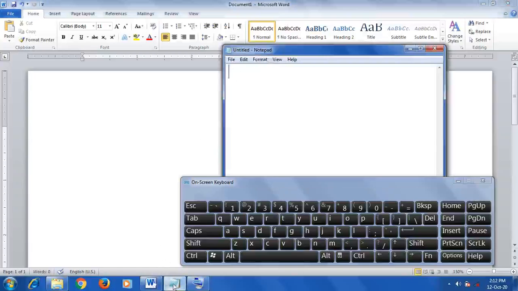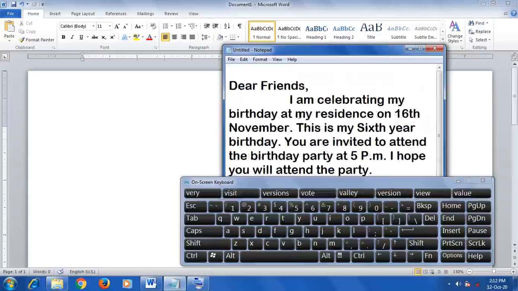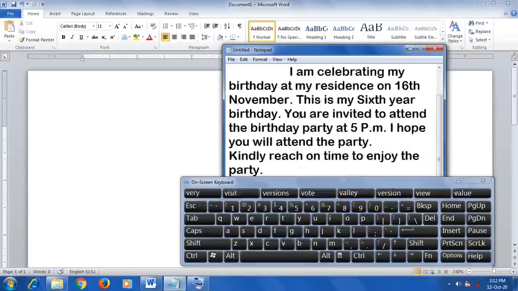Again go to Notepad and keep the cursor, and by using that same keyboard press Ctrl and V. So when you press Ctrl and V, text again gets pasted in a new window. So in this way you can use the shortcut key to move the text from one place to another place. This is the second way of moving the text.